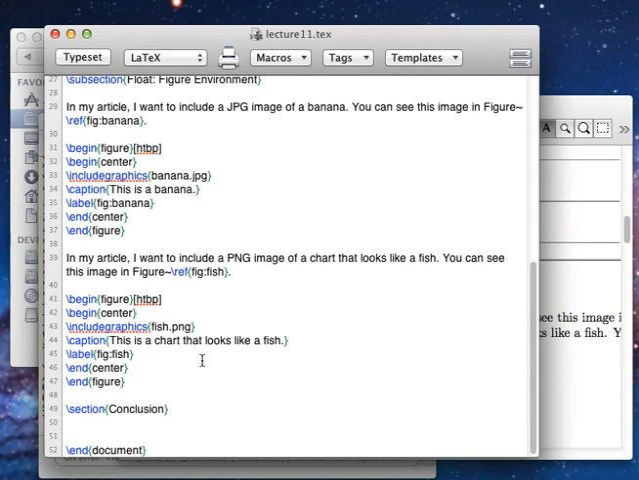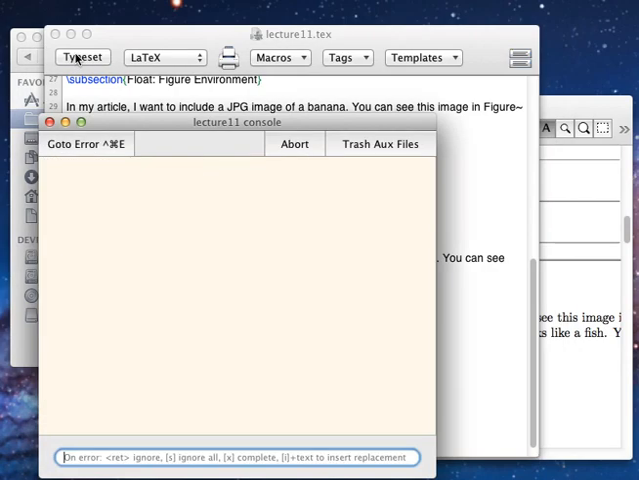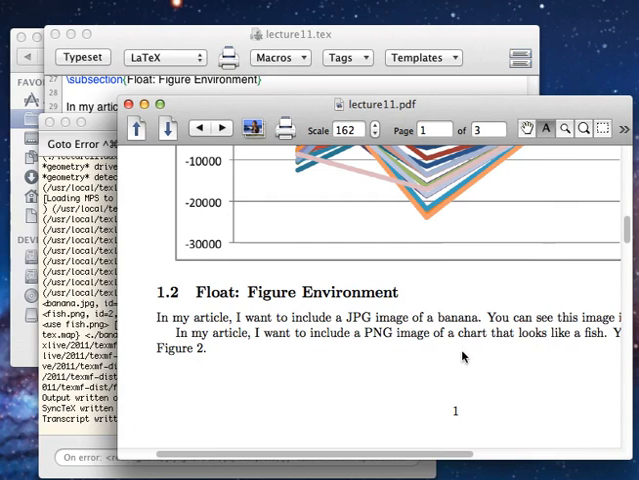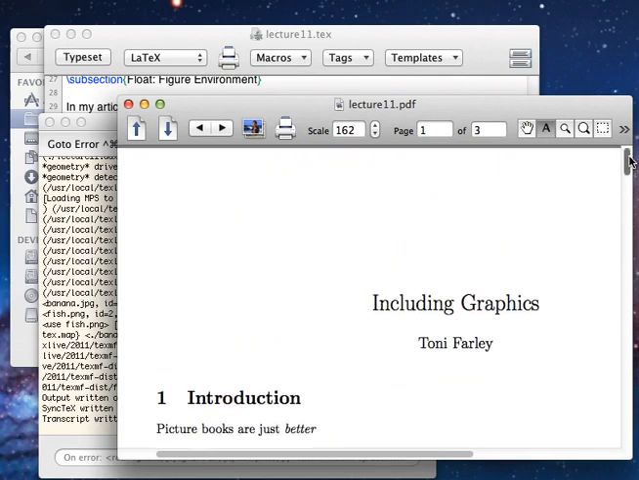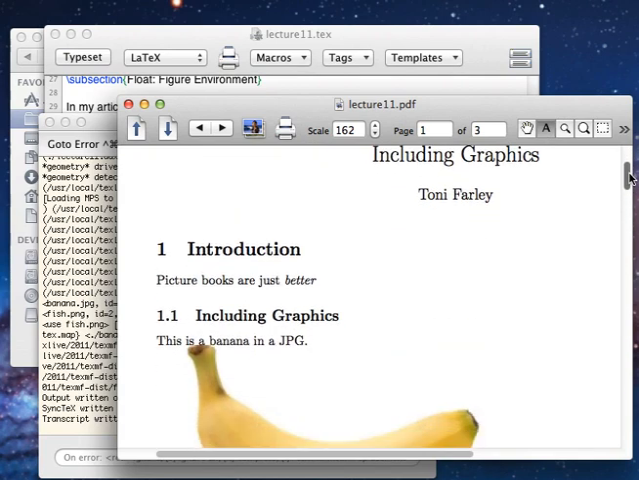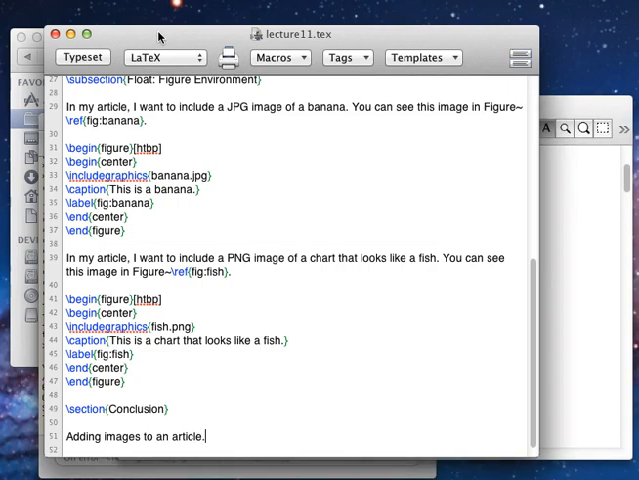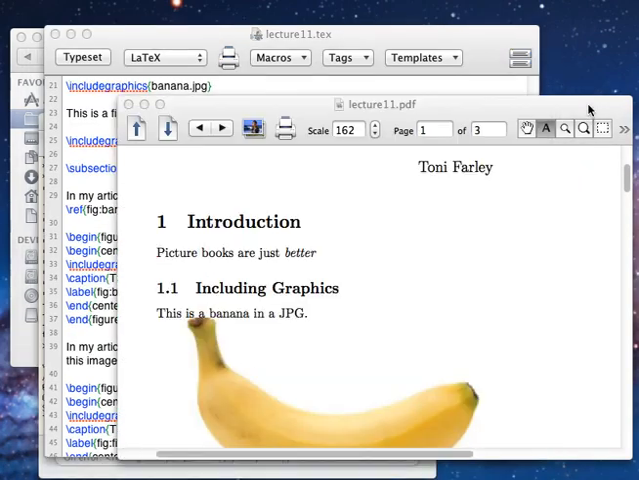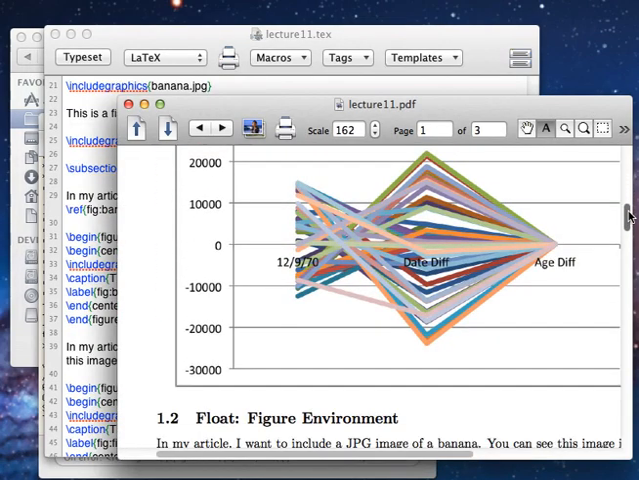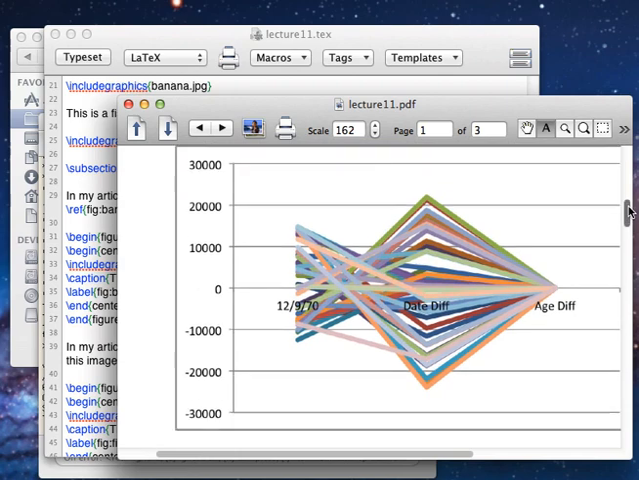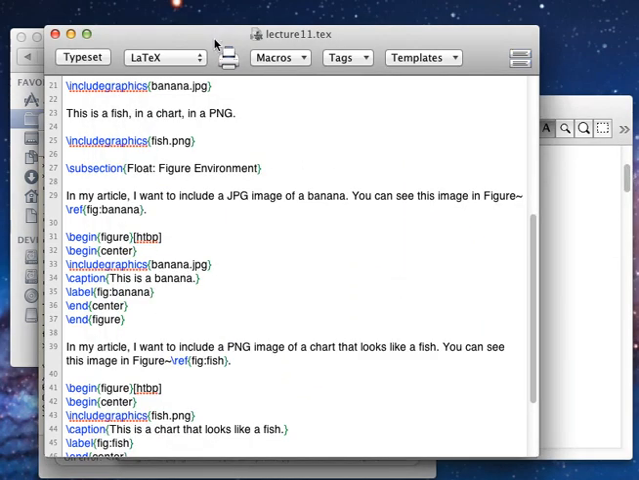All right, so let's conclude this document. We've learned how to put figures in, so adding images to an article, but I want to talk about one more thing. If you'll recall back in one of the earlier lectures, when we made something 2-column, we got a lot of HBox warnings. So let's make this document 2-column. Now you can see that these figures I've inserted are actually pretty large, especially the chart one, taking up quite a bit of the page.